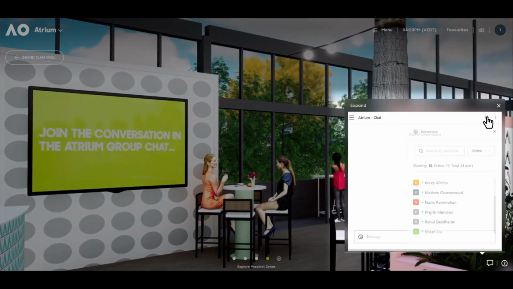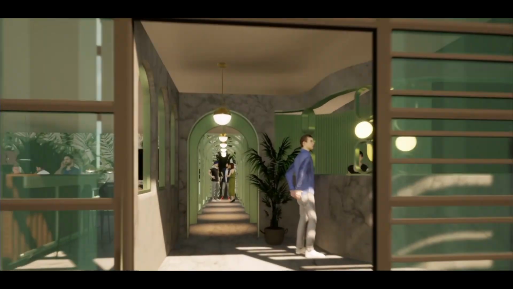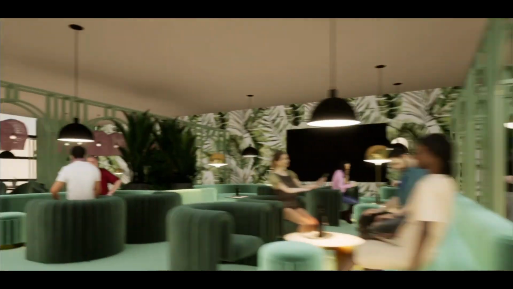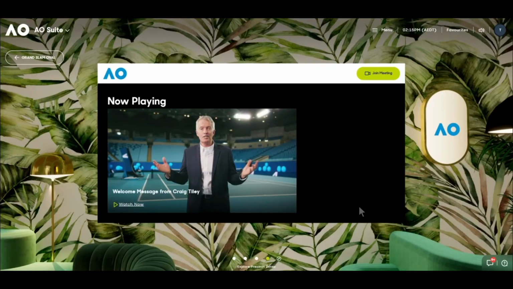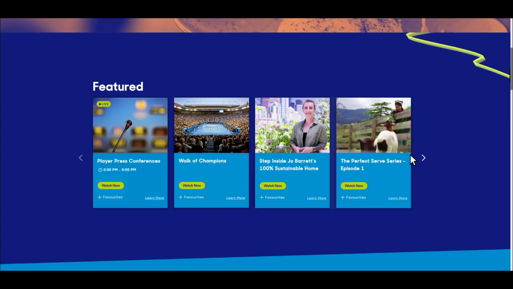You can also use the chat feature to speak to guests logged into the hub as you move across the platform. Lastly, don't forget to visit your very own suite, where you can find special content curated just for you. To see all of the content available across the platform in one spot, head to Video Library. Here you can add a video to your favourites list to easily access it whenever you'd like, or simply click Watch Now to dive in.